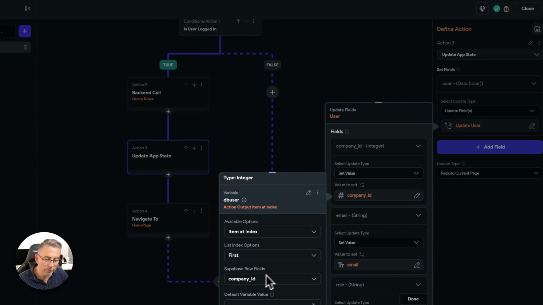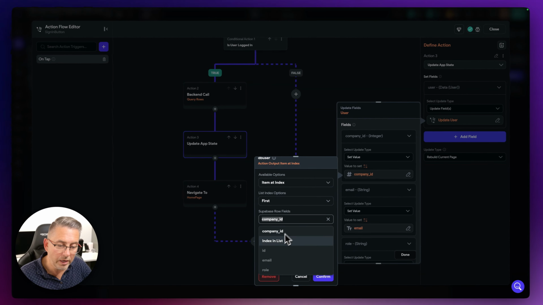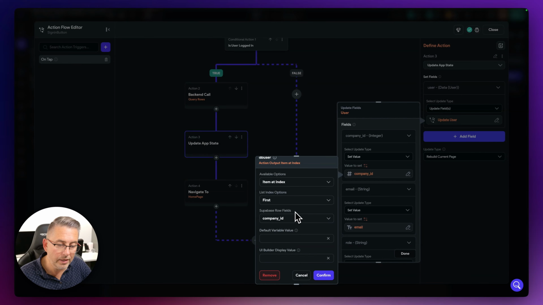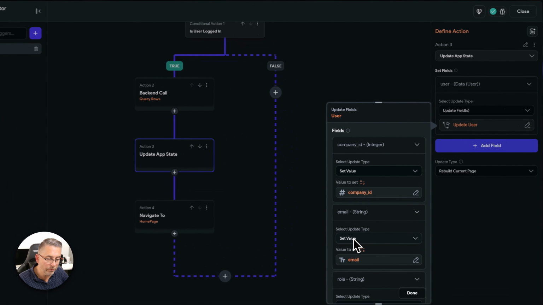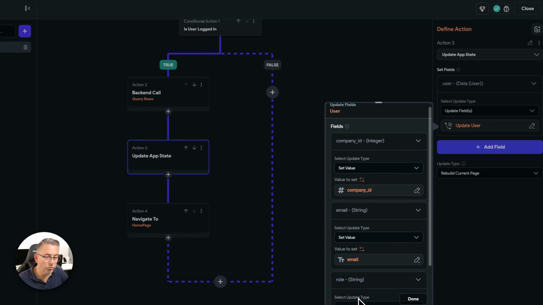And here I'm just pulling out the Supabase row field. You can see other fields are available here. But here I've just chosen company ID and hit confirm. I'm doing the same thing for the email, and I'm doing the same thing for the role. So I'm just persisting those values as they come back and storing those in my app state variable.